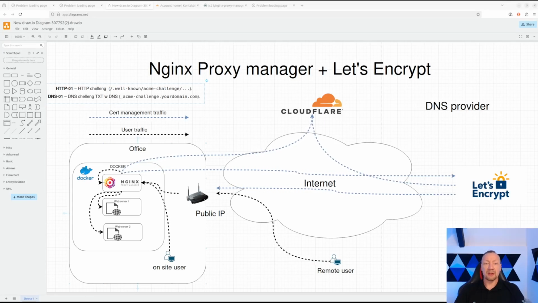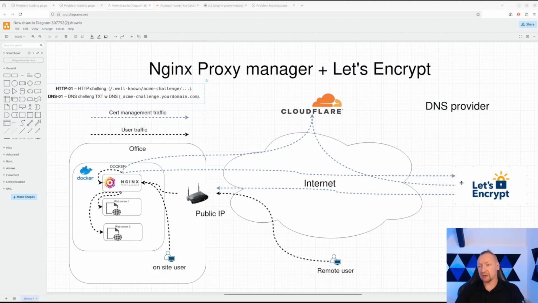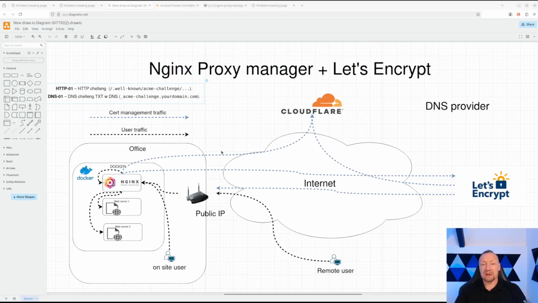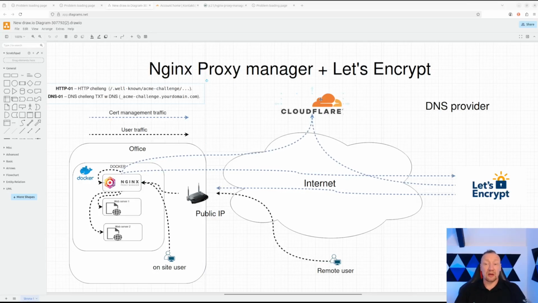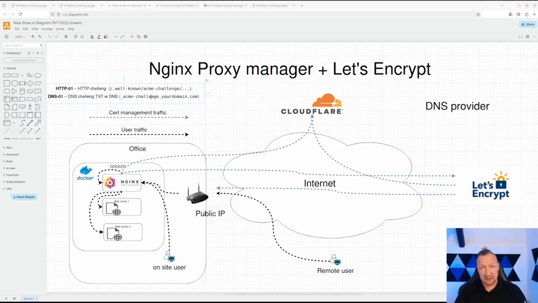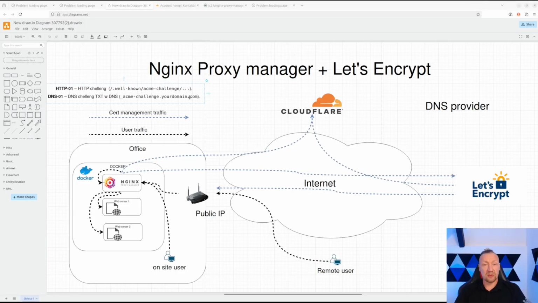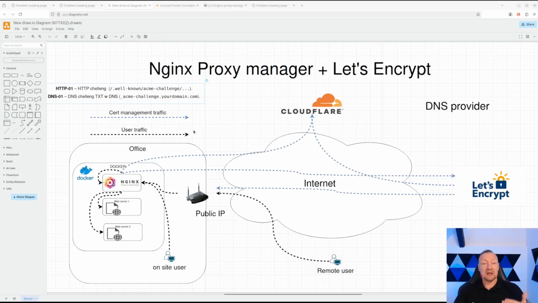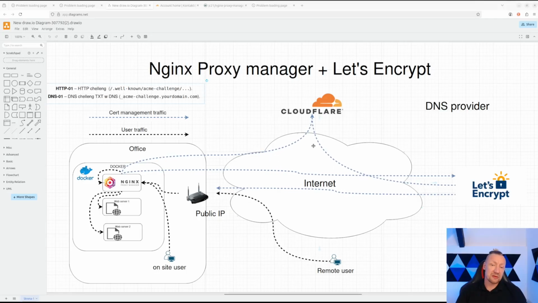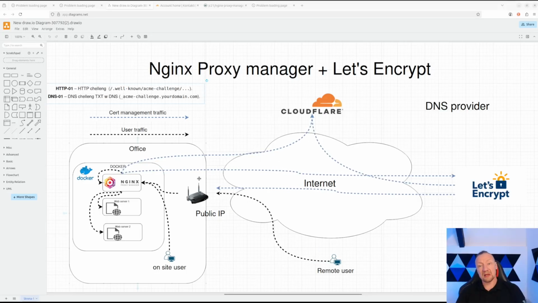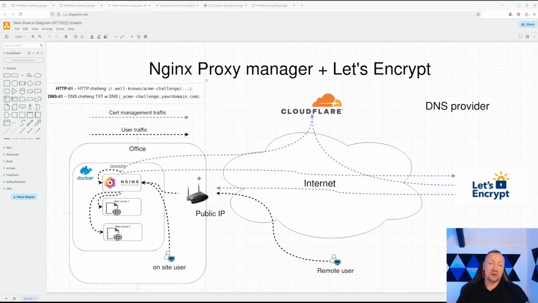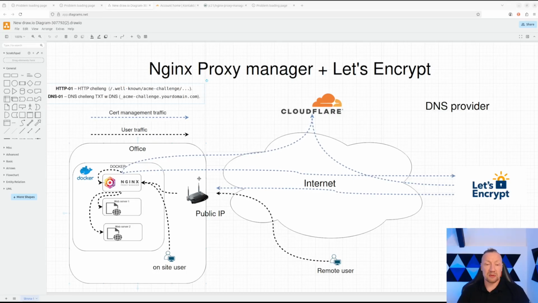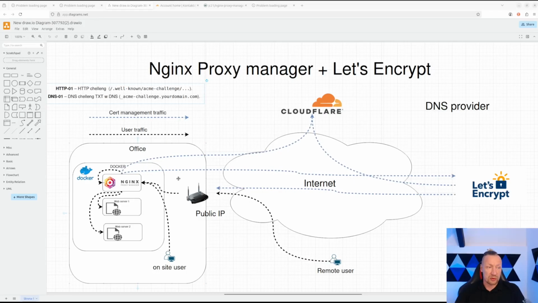How does it work? NGINX sends a request to Let's Encrypt to get the certificate. At the same moment, it sends a request to Cloudflare to add something to the DNS domain that is necessary to allow Let's Encrypt to confirm that the domain is ours. Then Let's Encrypt generates the certificate, gives it to NGINX, and it works. So we have certificates without exposing our services to the world.